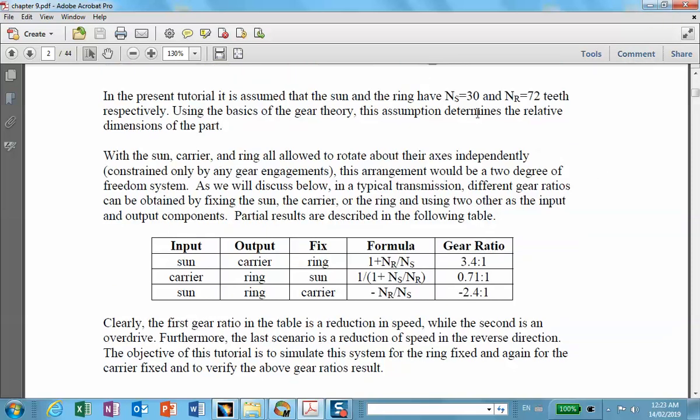I'm assuming that the sun has 30 teeth, and the ring has 72 teeth. And since the number of teeth are proportional to the radius of the particular gear, I'm going to assume that the sun has a radius of 3 inches, and the ring has a radius of 7.2 inches.